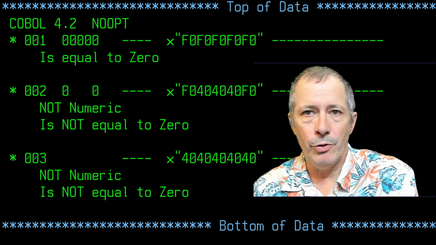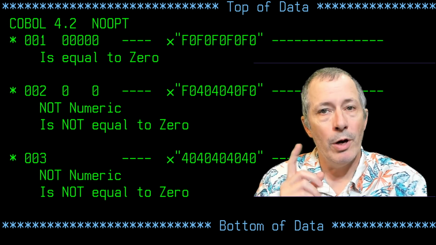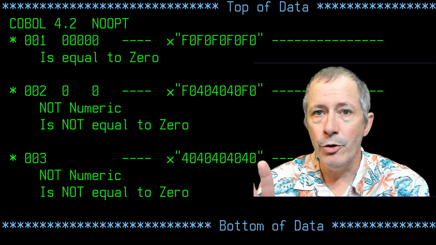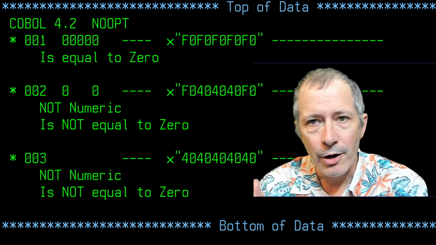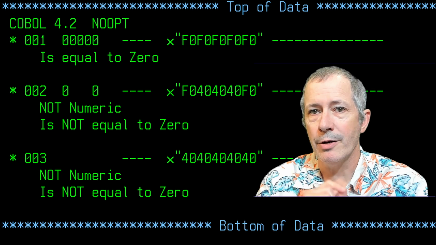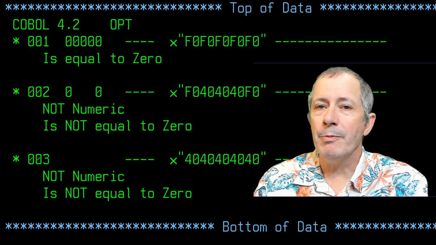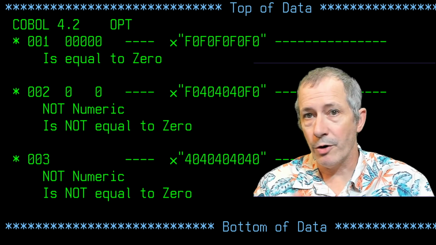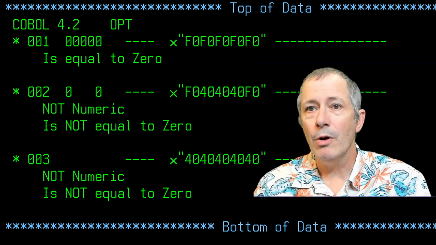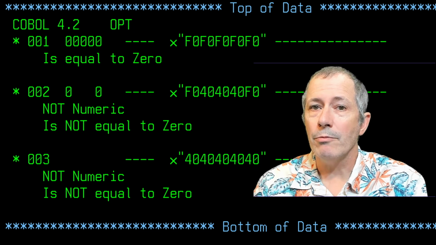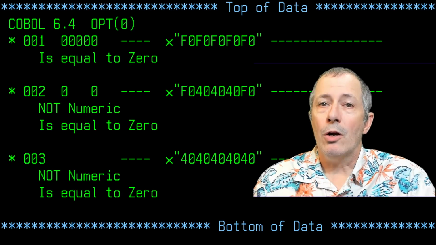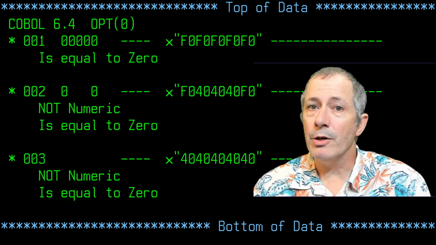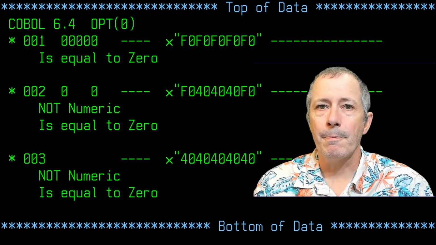COBOL 4.2 not optimized. Record 1 is numeric and 0. Records 2 and 3 are not numeric and are not equal to 0. Optimized COBOL 4.2 gets the same result. Record 1 is numeric and 0. The other 2 are not. Looking good so far. COBOL 6.4 with OPT(0), which means the code is not optimized.